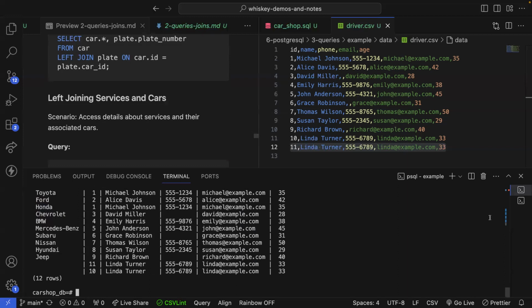Does anyone have any questions over left, right, inner, and full joins? All right, it seems like there are no questions.